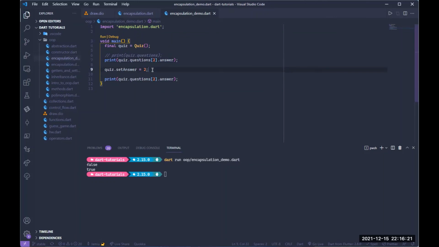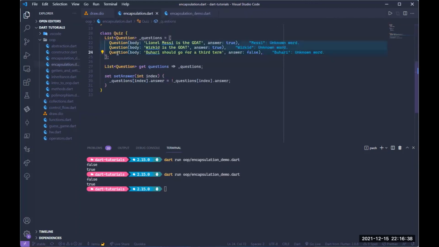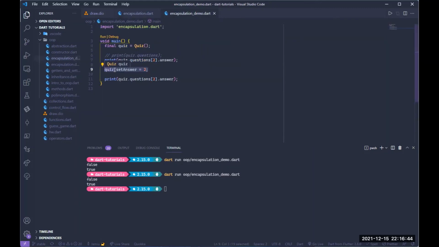But now we are setting it, we are changing the answer here. The answer should change to false. So let's try to print it. You can see, at index 2, it's printing false, and then we are negating it, changing it to true. The answer is false, and then we are changing it with quiz.setAnswer. Now it is true. So that's all about encapsulation.